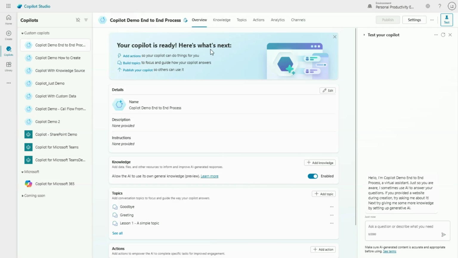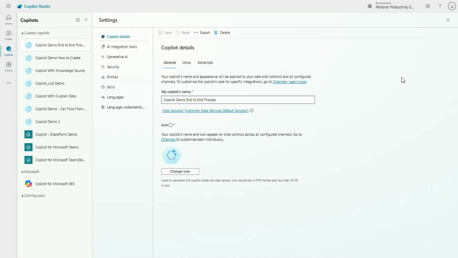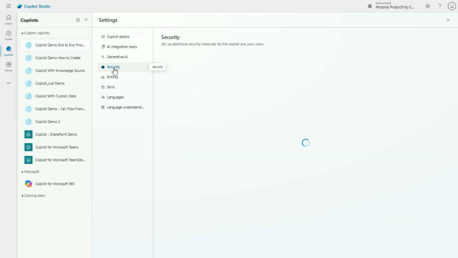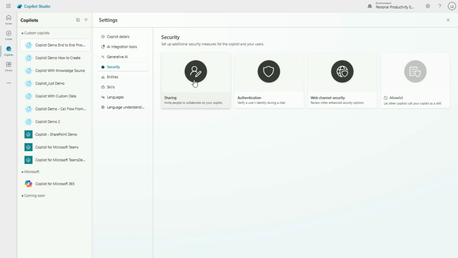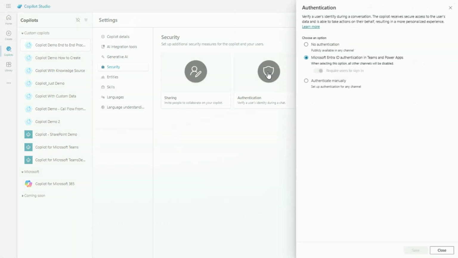Click on the Settings menu to go over each setting of Copilot. We can see AI integration tools, generative AI, security, entity, skills, and language configuration. Click on the security configuration, which is very important. Under security configuration, you can see sharing, authentication, and web channel security. We will go over the authentication configuration, which is very important to secure your data.